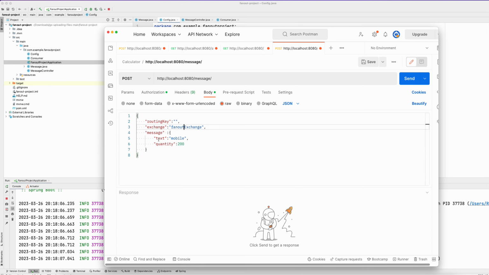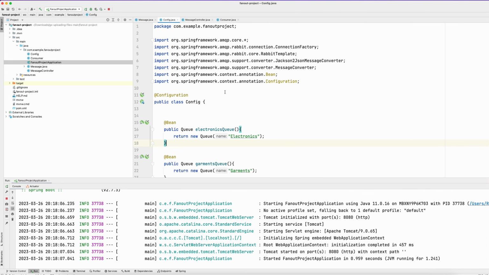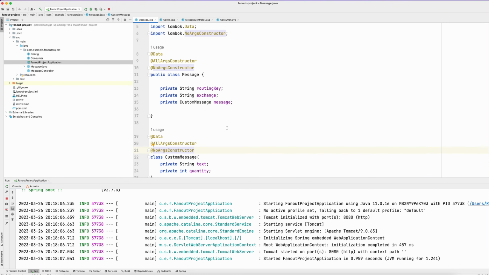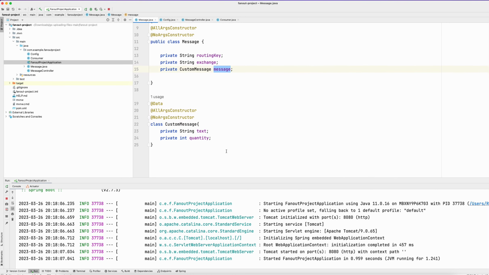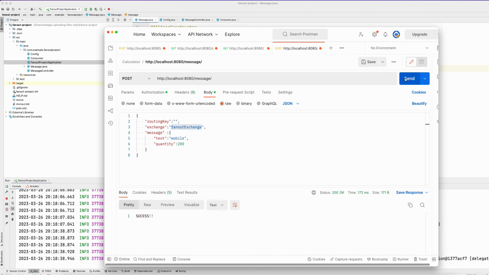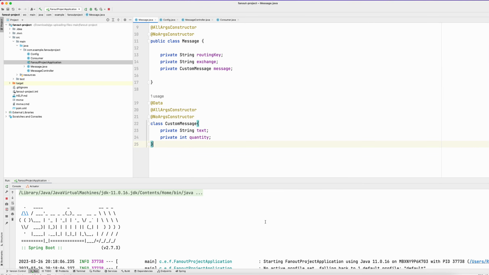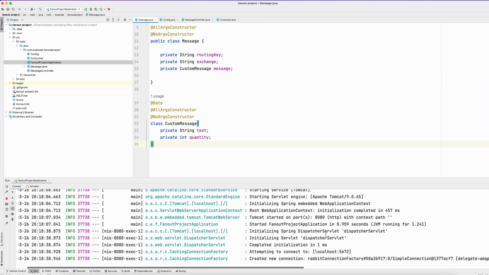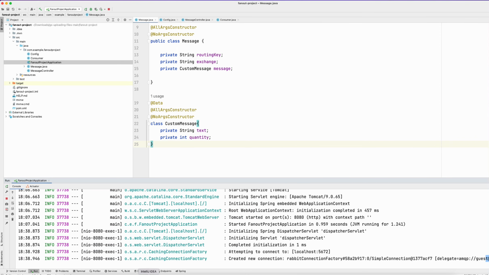Okay, now we have this as routing key. We are using this model over here, this message, and here we have message, text and quantity, right? We don't have any routing key in this concept, so we are not giving it, and we are just using the Fanout Exchange. Okay, now we send the data, we got the success, right? So here it is, everything is fine. Okay, now we have sent it.